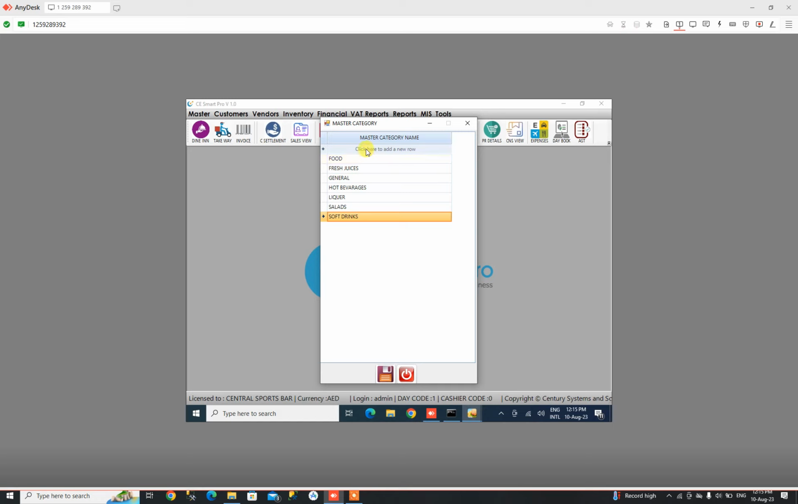If you want to add more categories, click here, add the new master category. Okay, then enter. If you want to add more, again click here, add, enter, again click here, enter. After entering all the master categories, you can click on this save button. Also if you want to change any already saved master category, you can just double click and change, or if you want to delete, just right click, cut. Okay, after all these operations you can click on save.